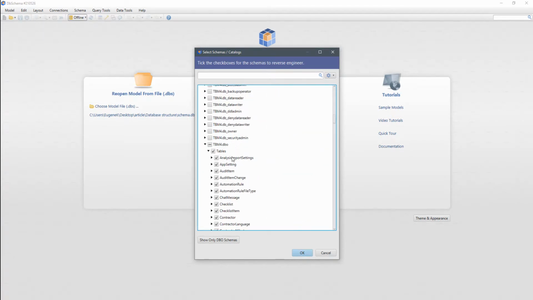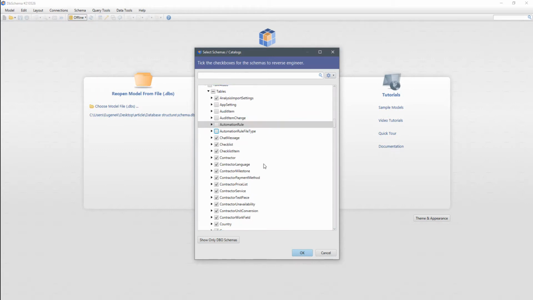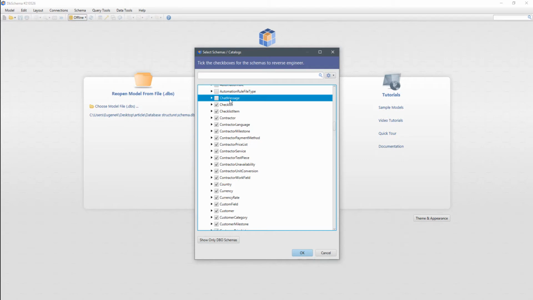If you will be repeating the steps and doing the same, I recommend to go through the tables and deselect some of them. For example, like app setting or audit item automation rule, which this table is from TBM5, and it wasn't removed because of migration support from TBM5. Or chat message, because we don't even have still chat functionality in the application. So some tables could be removed.